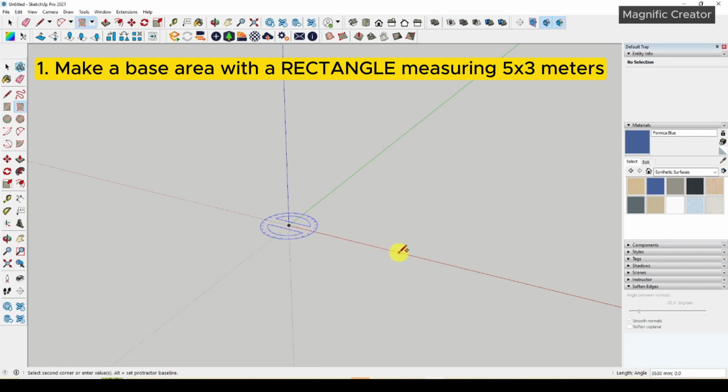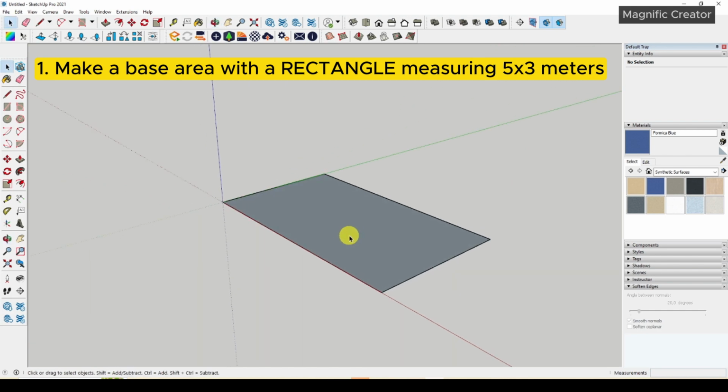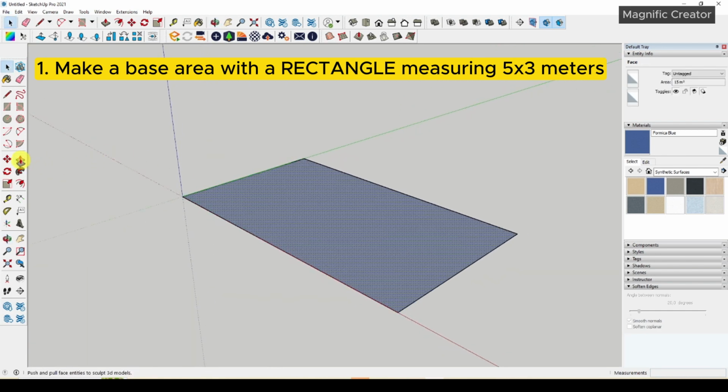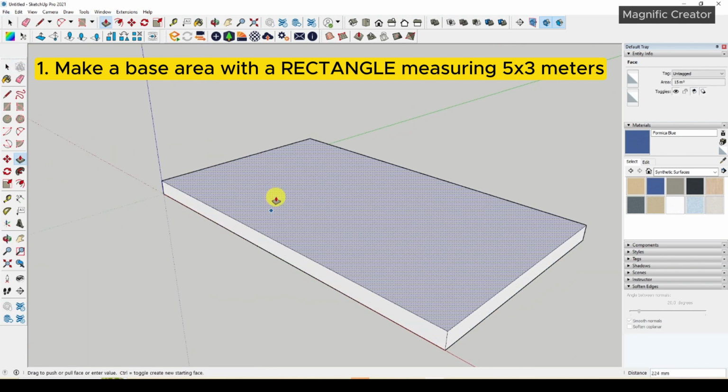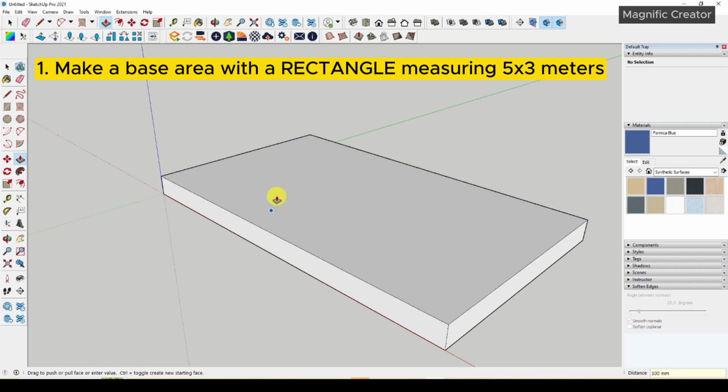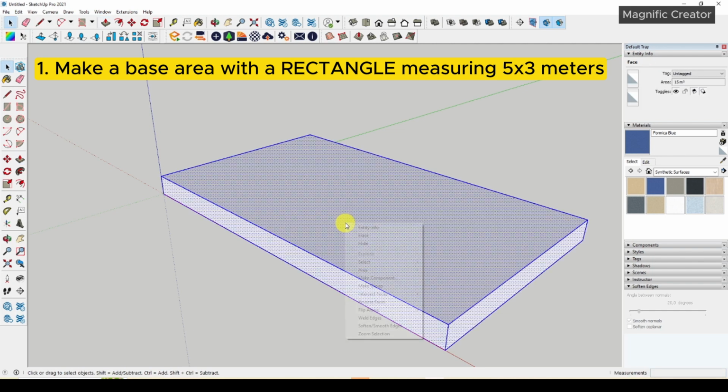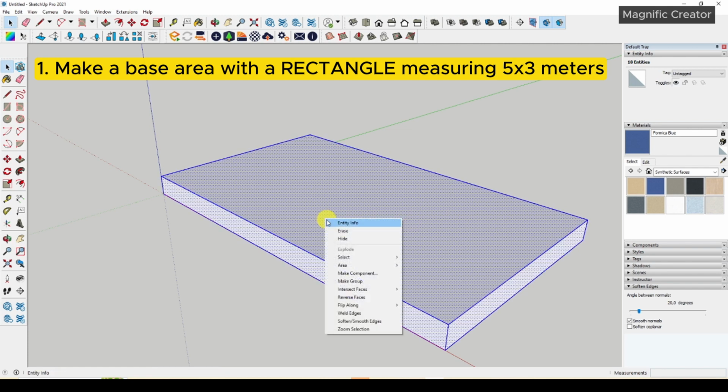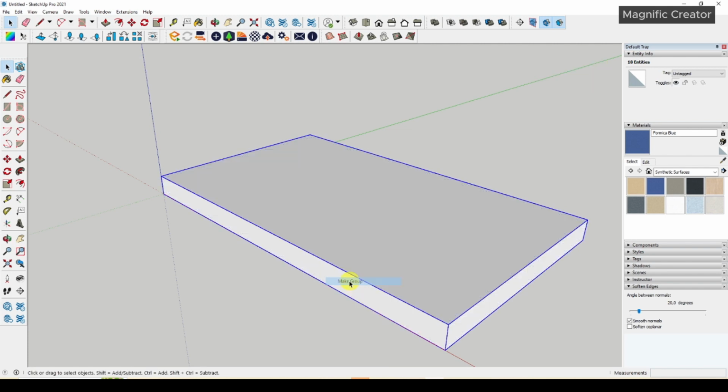Okay, and then you have to make the distance. It's around 5,000 and 3,000 length. And after that you have to make the width of this plane. It's about 300 millimeter, like this. And please make it a group by selecting all these components, right-clicking and making a group.